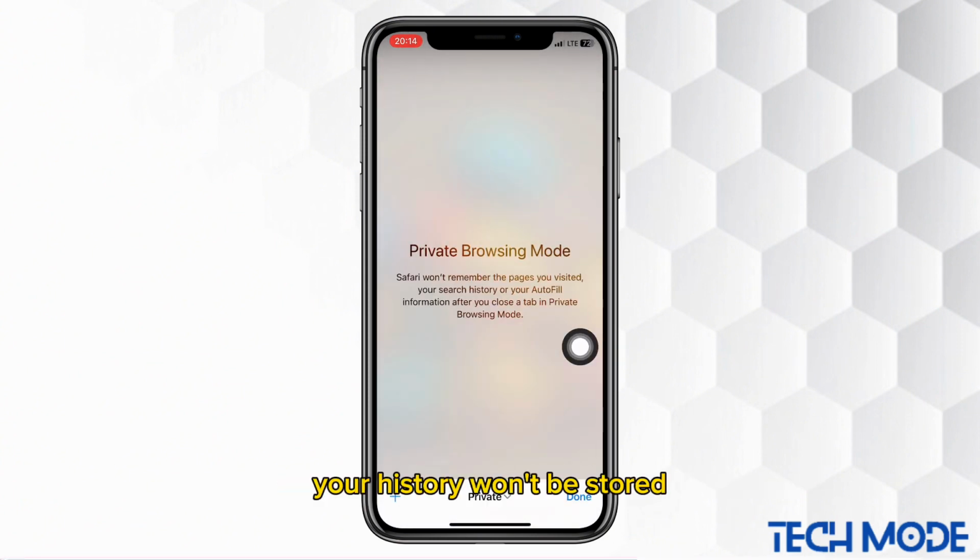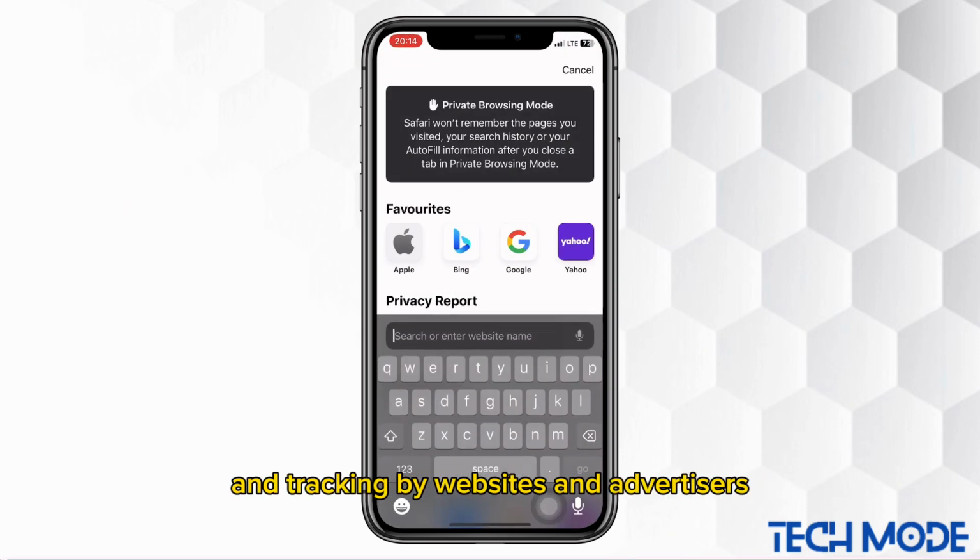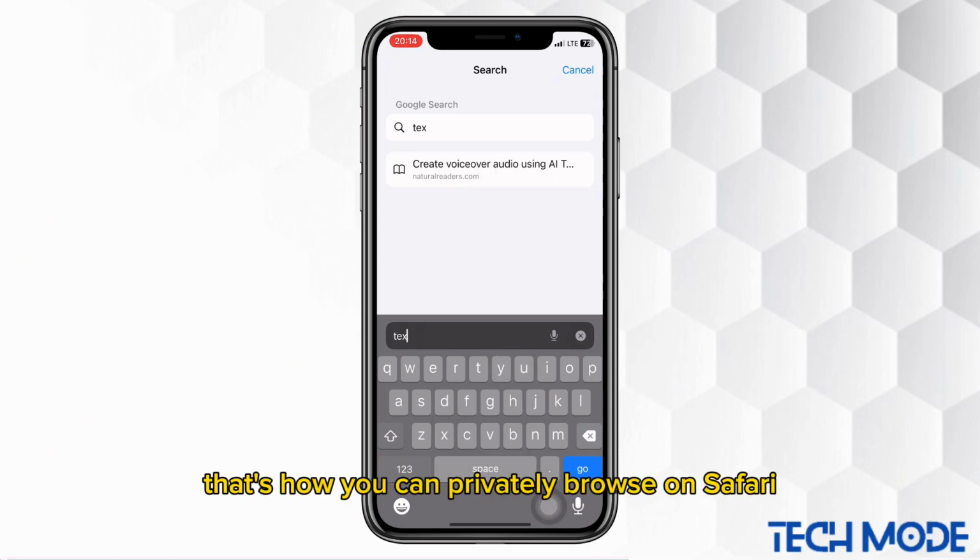Your history won't be stored, and it also helps to prevent targeted advertising and tracking by websites and advertisers. That's how you can privately browse on Safari.